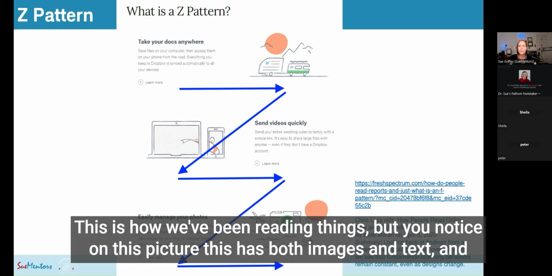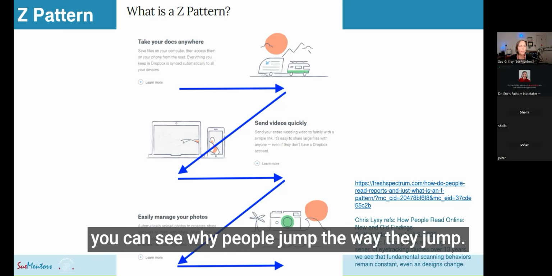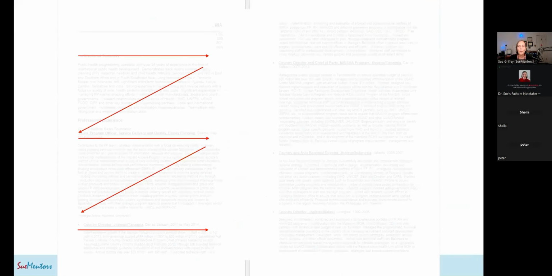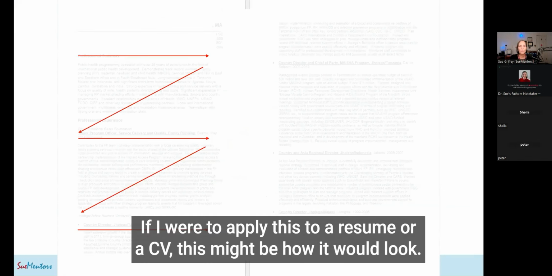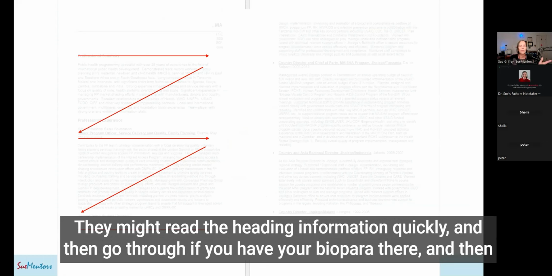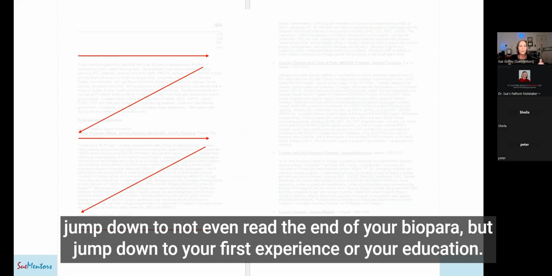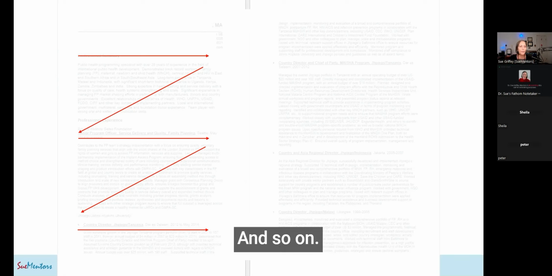But you notice on this picture, this has both images and text, and you can see why people jump the way they jump. If I were to apply this to a resume or a CV, this might be how it would look. They might read the heading information quickly and then go through, if you have your bio paragraph there, and then jump down to not even read the end of your bio paragraph, but jump down to your first experience or your education and so on.